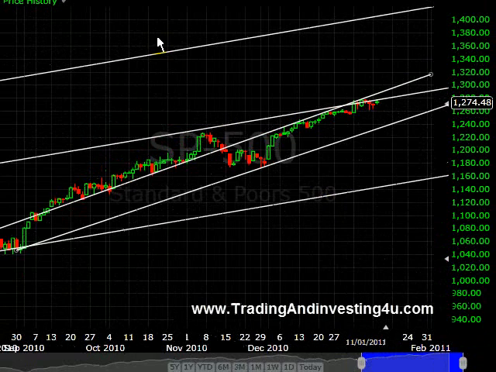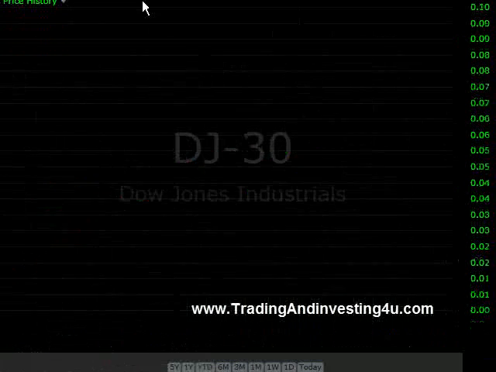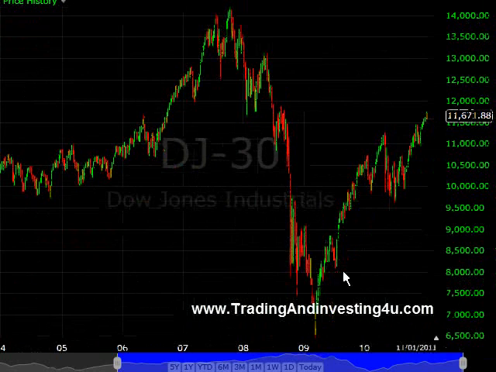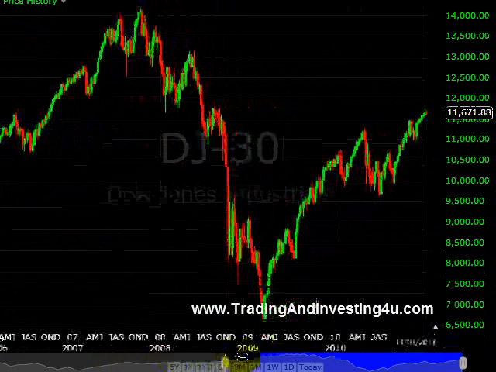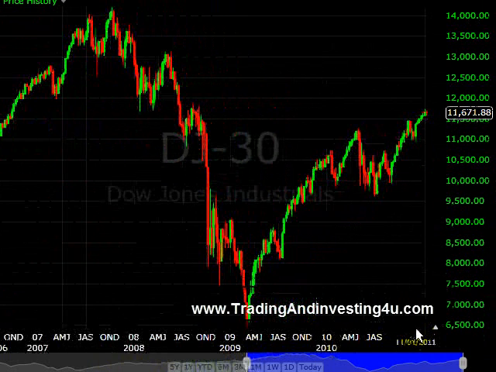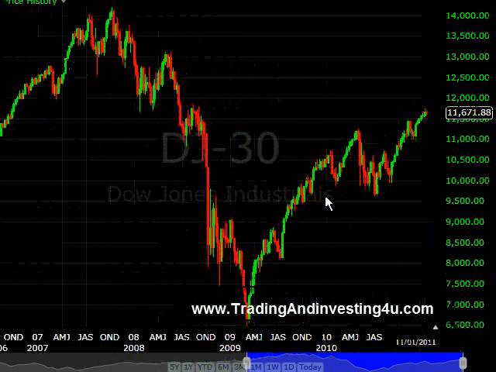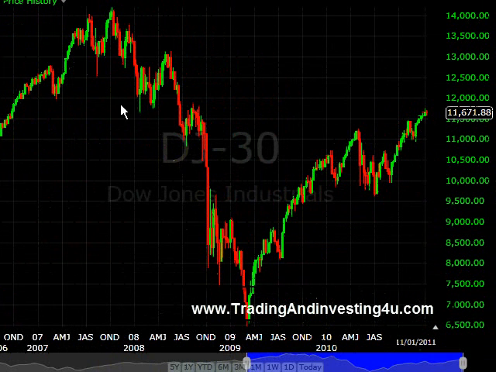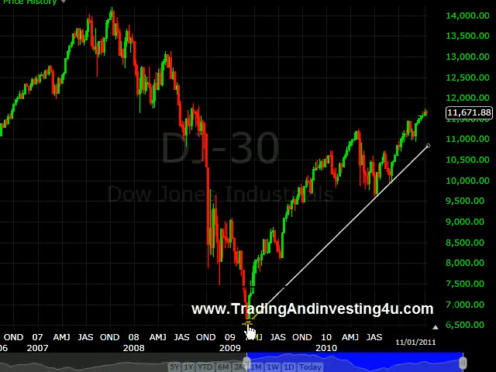So now let's go have a look at the Dow Jones. Okay, so let's have a look at the Dow Jones, and right now we're looking at the weekly chart. And what I want to do is show the parallel trend line from here to here. Okay, so I'm just going to do a nice straight trend line.